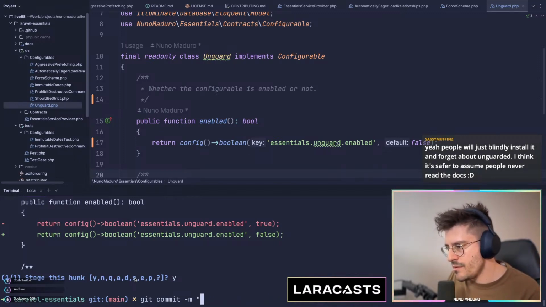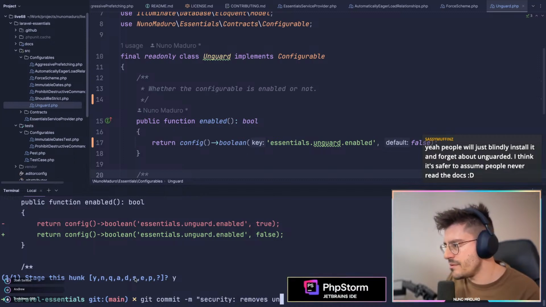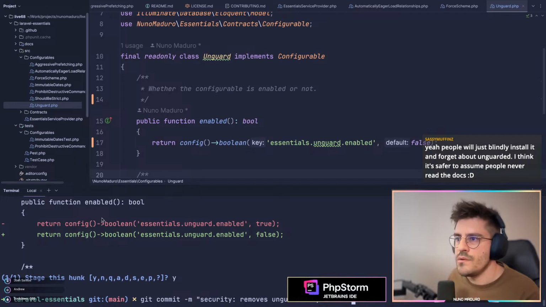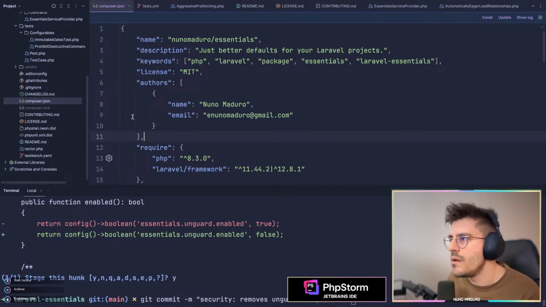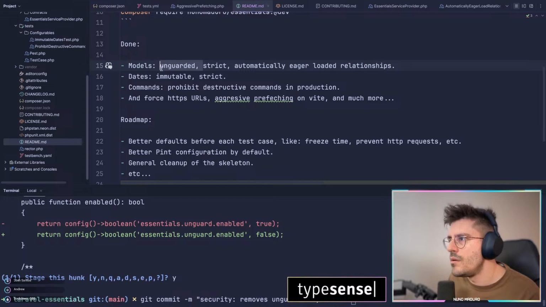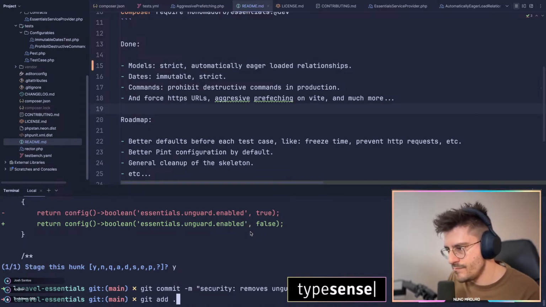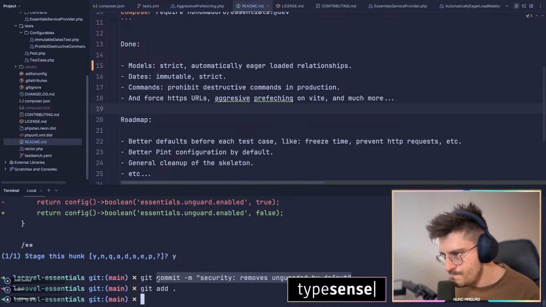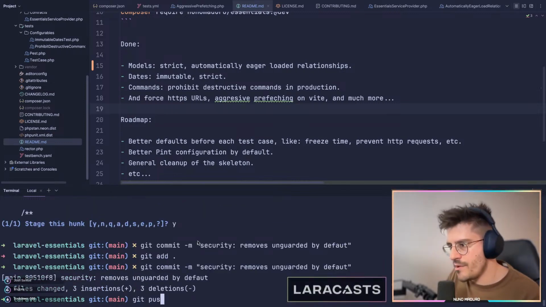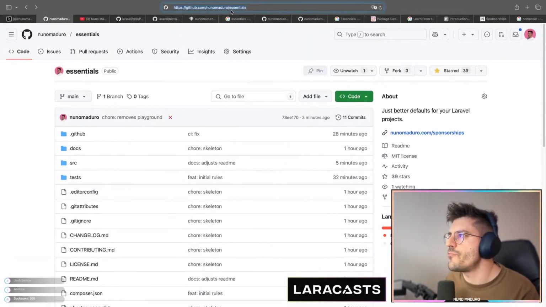So I'm going to call this security fix: remove unguarded by default. Here we go. Okay. All right, this is done. Let's craft a tweet now.